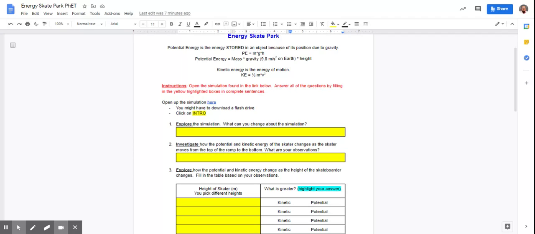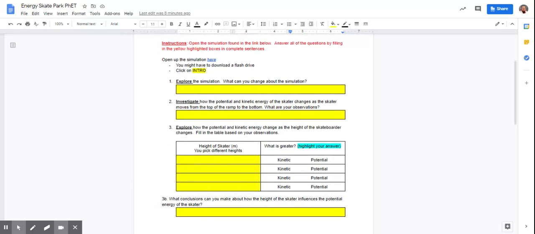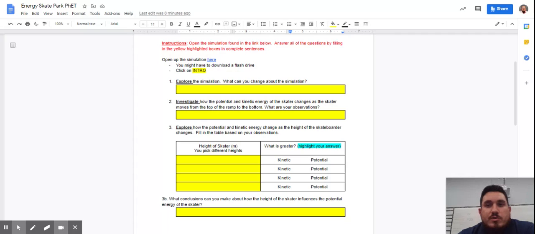When you get into the simulation, there can be different options. Click on the intro option, and it's just going to let you play around a little bit. So you're going to explore what you can change, and just answer the questions. Anything that has a yellow box in it, please make sure that you answer those questions, okay? All right. Next, we're going to take a look at the actual link itself.